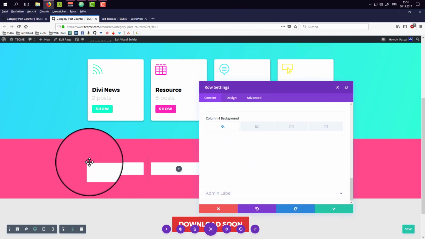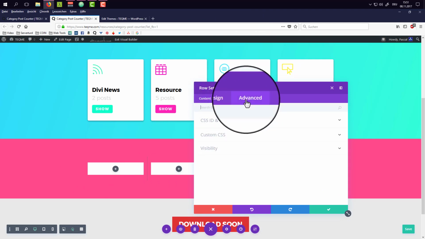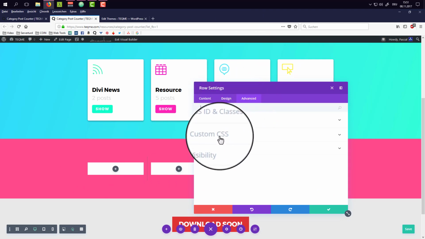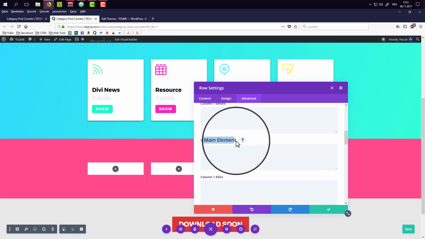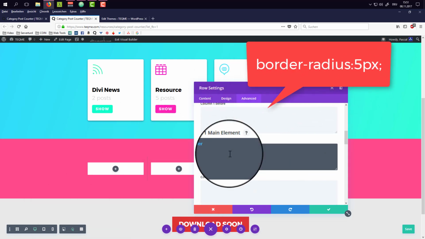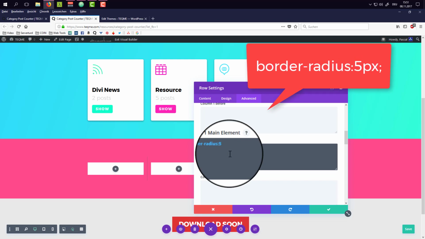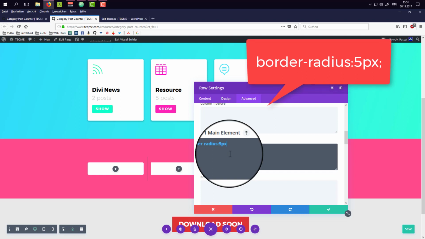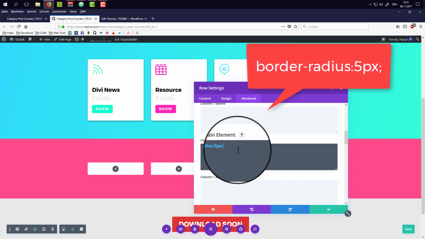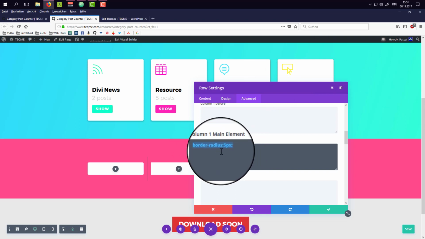Now we also want to have rounded corners. So stay at the row settings and switch over to the advanced tab. Open up the custom CSS setting and scroll down a bit again until you see column 1 main element. And put in the following line. It's called border-radius, and put in 5 pixel as a value, but you can play around with the settings. You can put in even more, or just the way you like it.